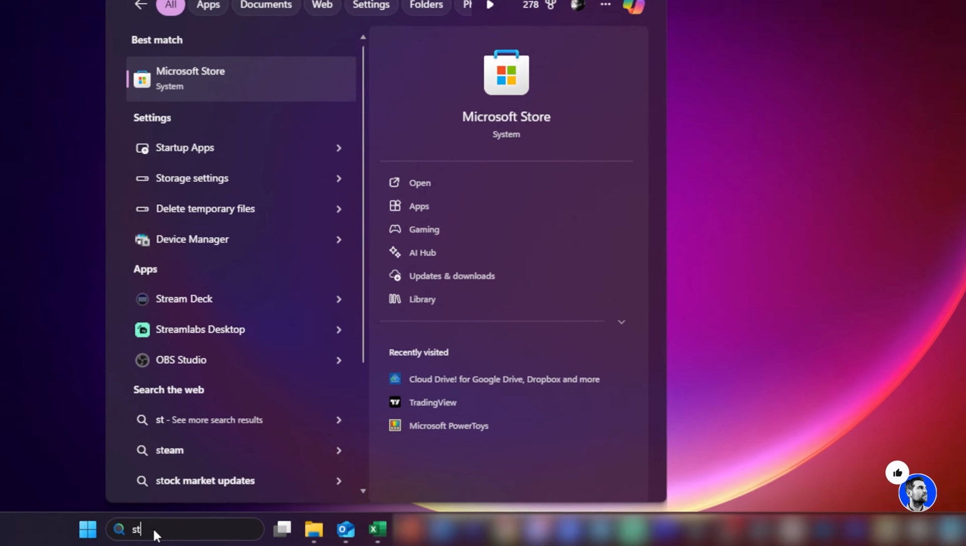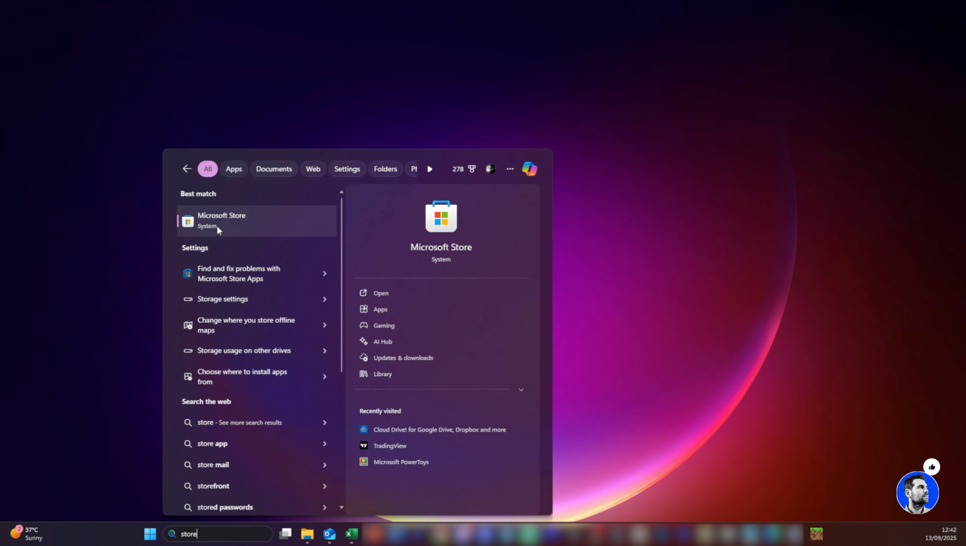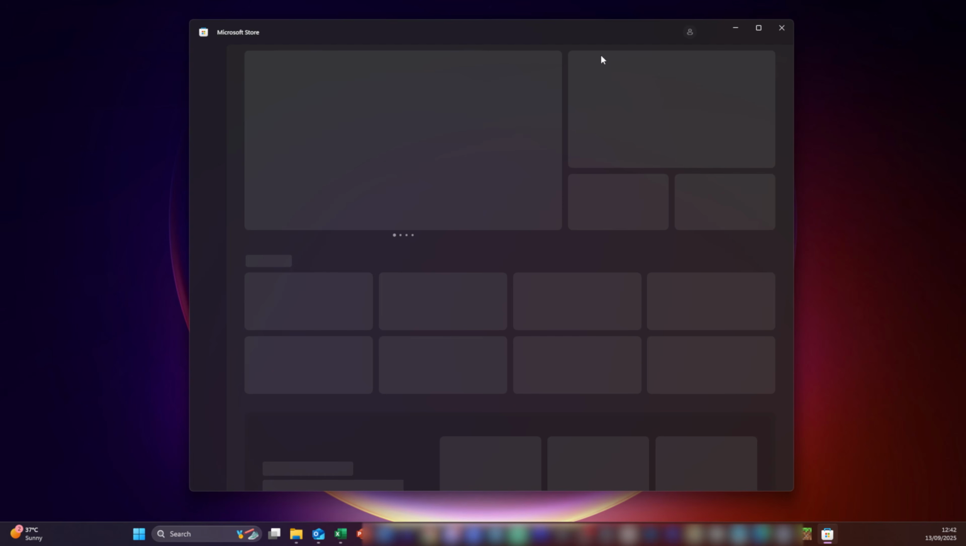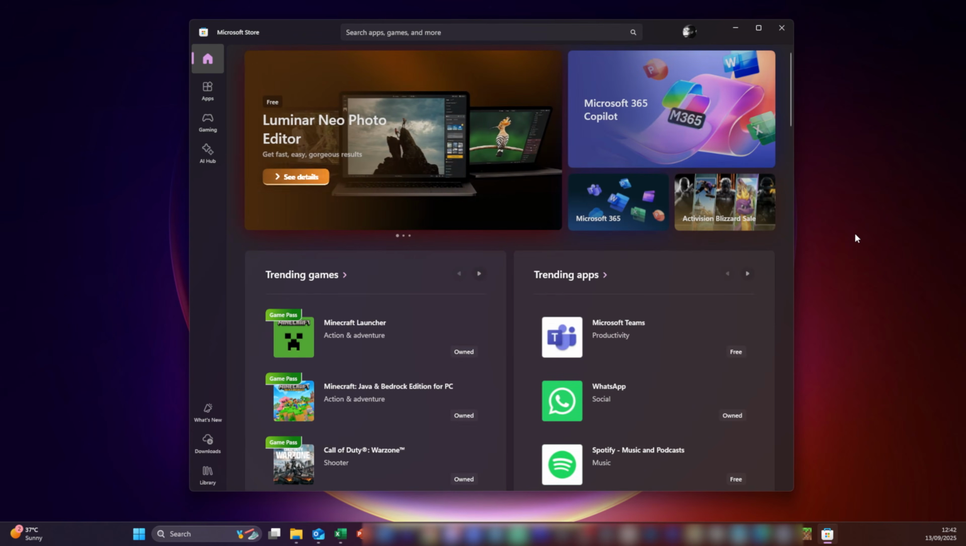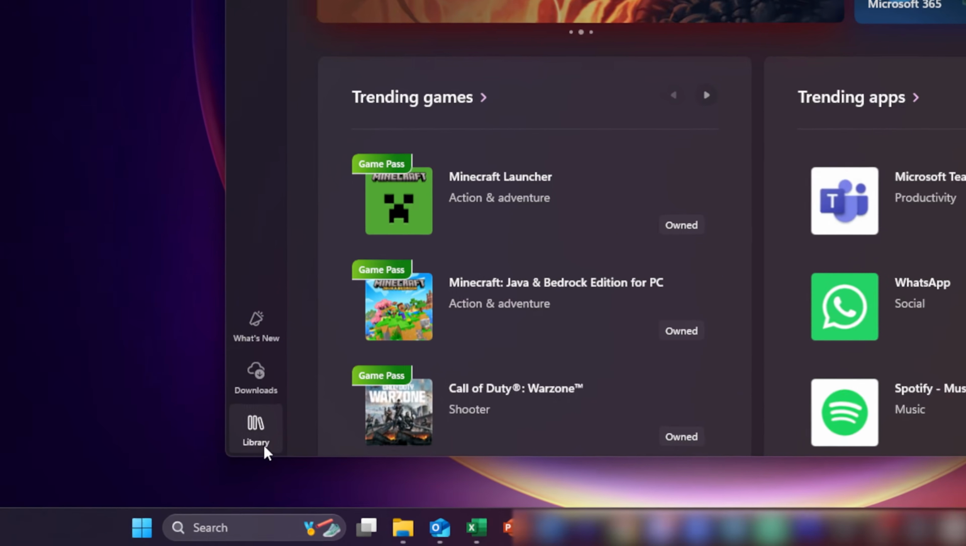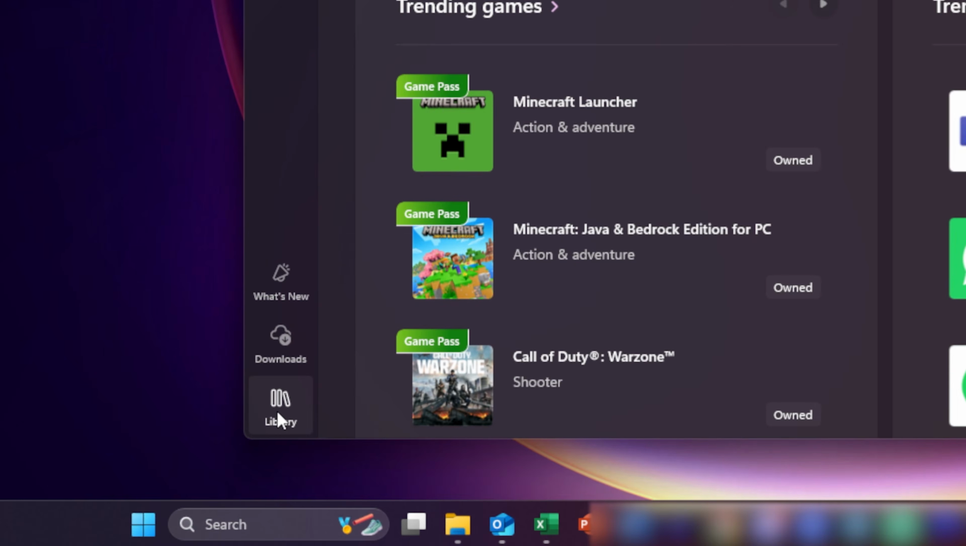So we can type in store into here and you should end up with something like the Microsoft Store here, and we give that a click, it's going to load up the Microsoft Store just like this one here. Now in here we could of course search for Minecraft. It has all the different things that we have already installed from the library in the bottom left hand corner. But what we want are the downloads.